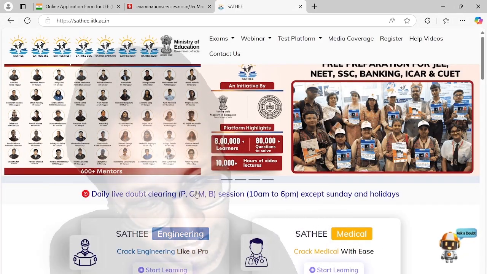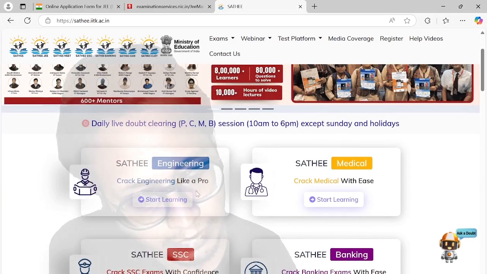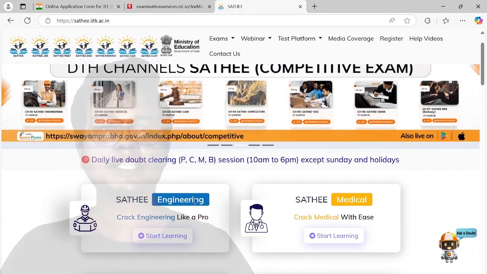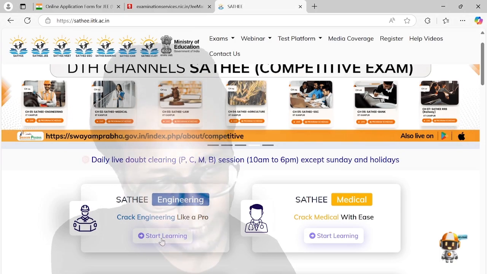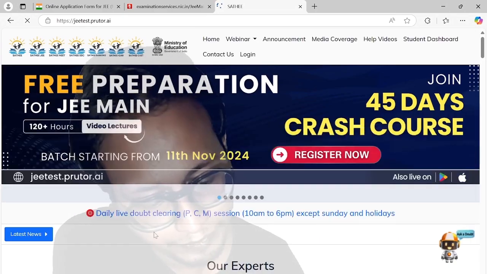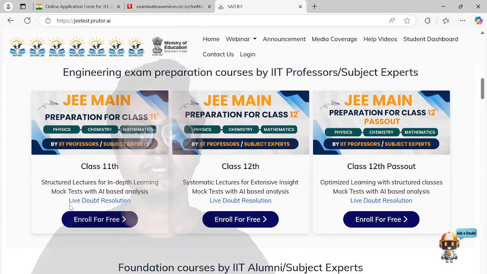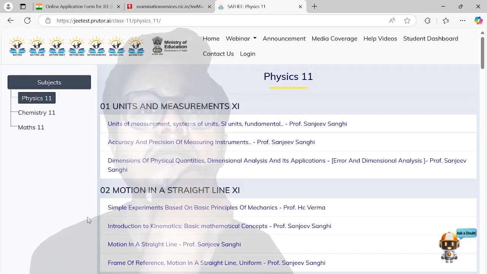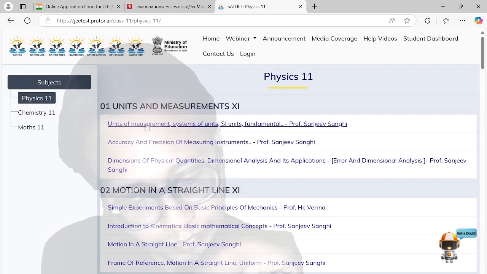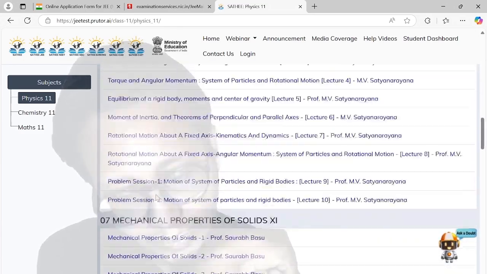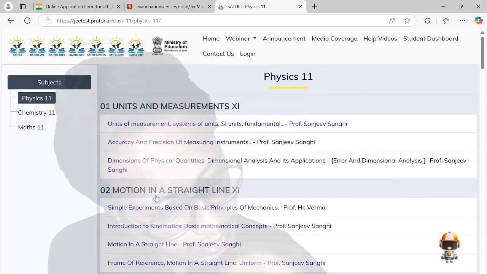Sathi IIT Kanpur, and here you'll start with this crash course. Just click on engineering, get yourself registered and start learning. They also have doubt sessions. Just enroll out here, and just go through the lectures. Achha, these are the long format lectures.